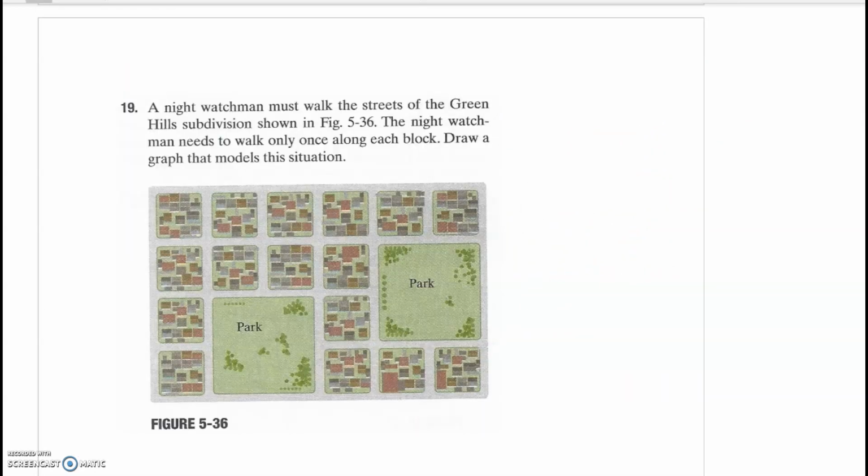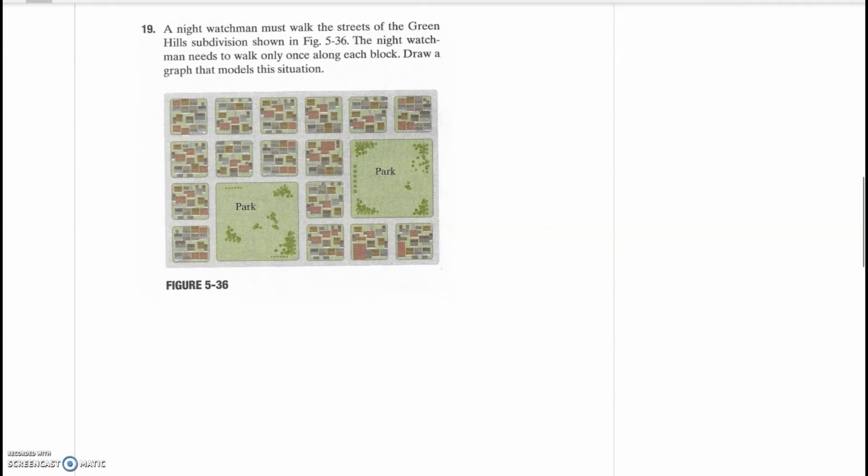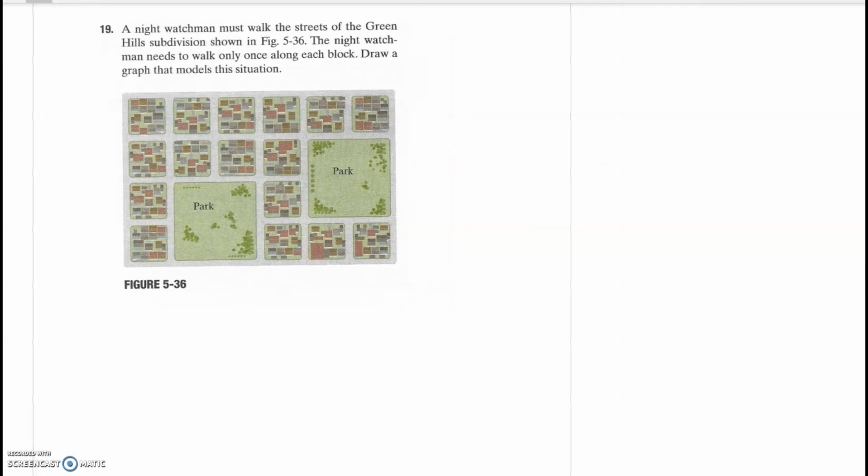So moving on, let's go down here to problem number 19. This one might be a little bit tougher. A night watchman must walk the streets of the Green Hills subdivision shown in this figure. The night watchman needs to walk only once along each block. Draw a graph that models that situation. So what are the things that are being connected? Well, the things that are being connected are the intersections. There are 1, 2, 3, 4, 5, 6, 7 intersections along the top. So we can start with those 7 vertices.